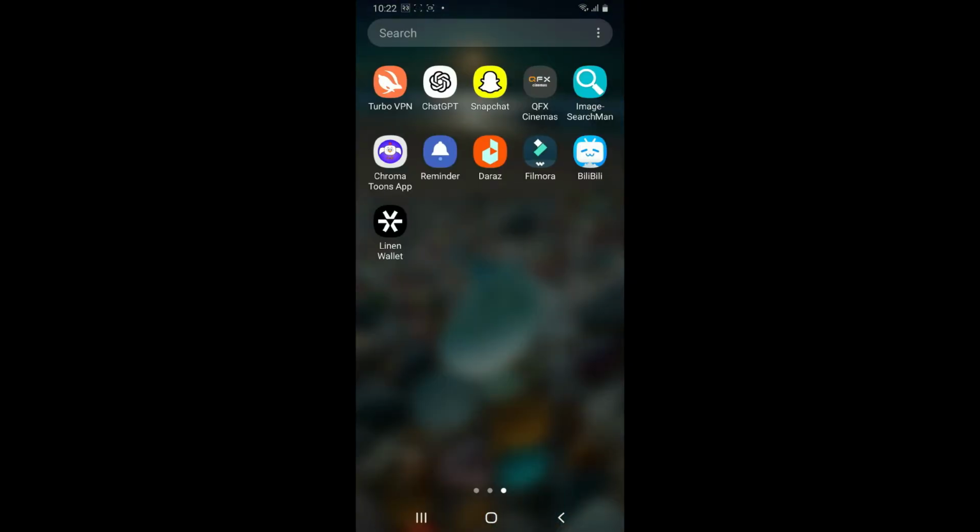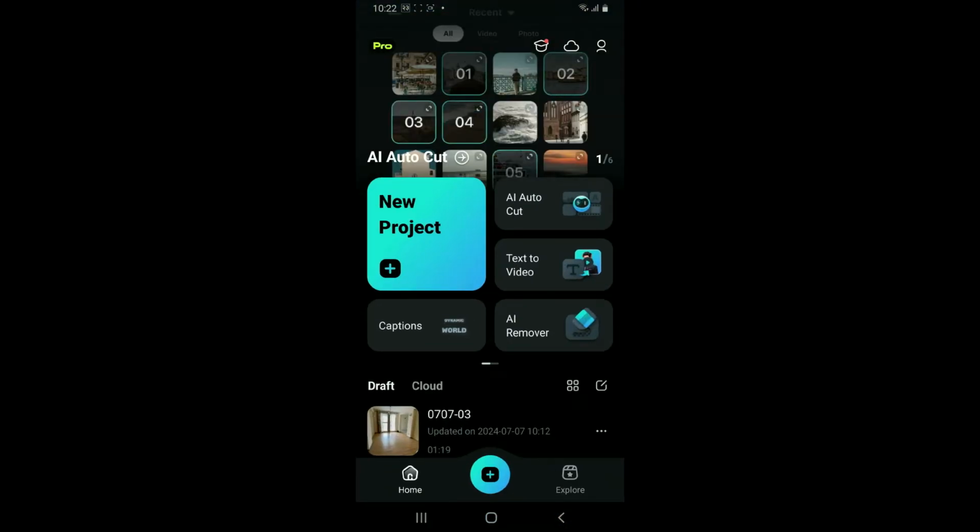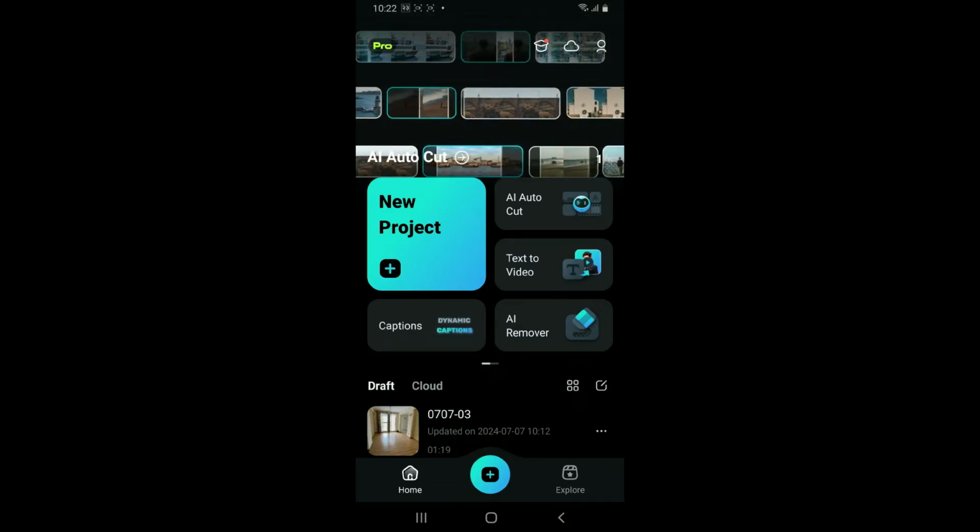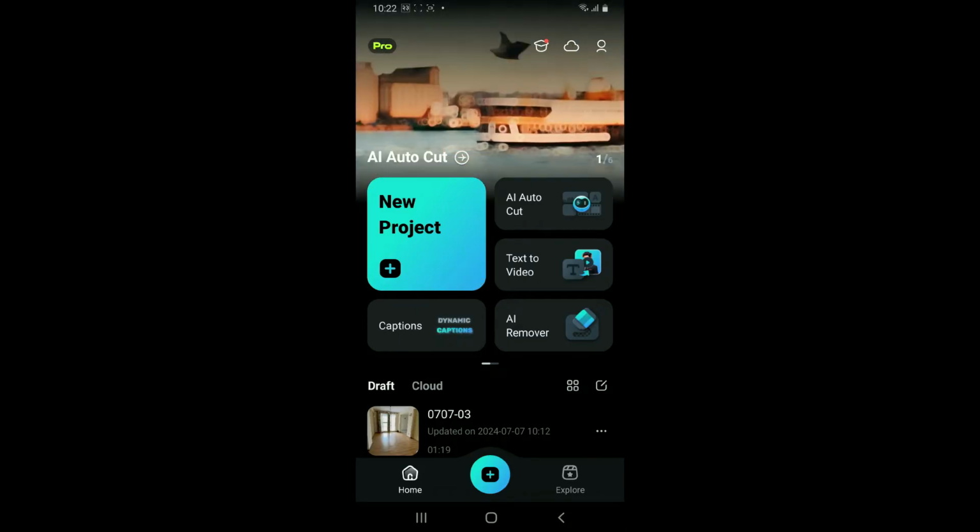First of all, open the Filmora application from your app drawer. After you do that, click on the New Project button. Import the video clip you want to edit from your gallery or other sources. Tap on the video you want to edit and tap on Import at the bottom right.